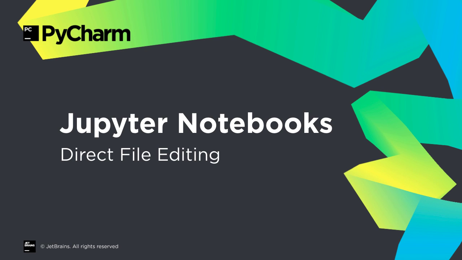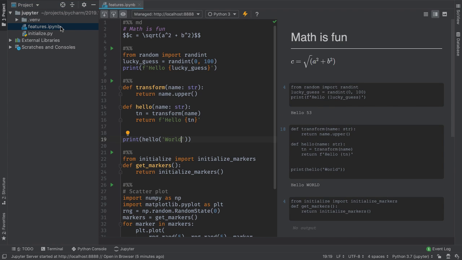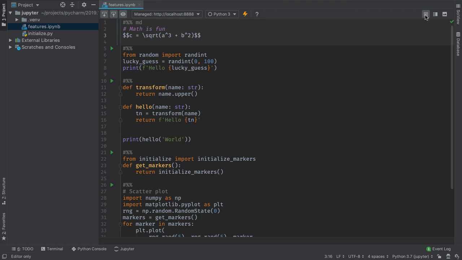PyCharm 2019.1 features all new direct Jupyter Notebook support. Simply open a .ipynb file in your project, and the source looks like a regular Python file. As you edit, rendered changes appear in the sidebar, which can be toggled.